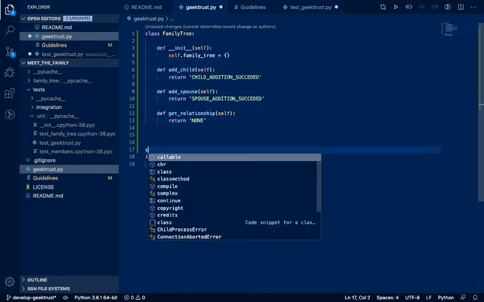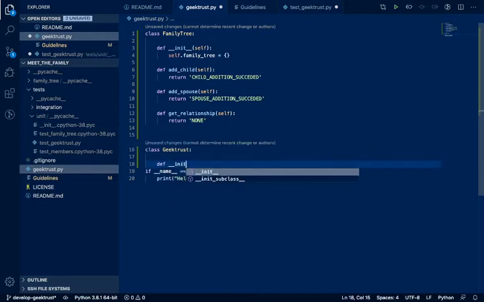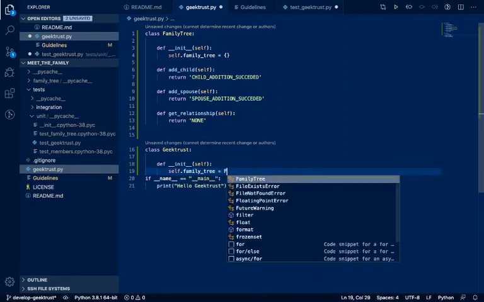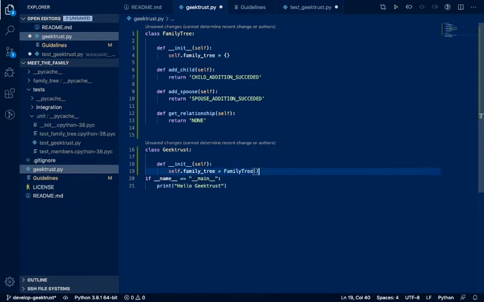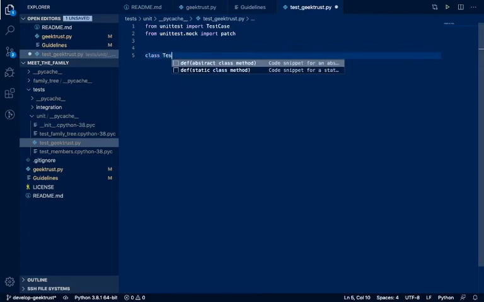Based on this, he will create a class called geek trust, right? The main class. This is going to have self.family tree as well, but this is going to be the object of the family tree. And now we can start writing our tests. So our test will basically be test geek trust. This is going to inherit test case.